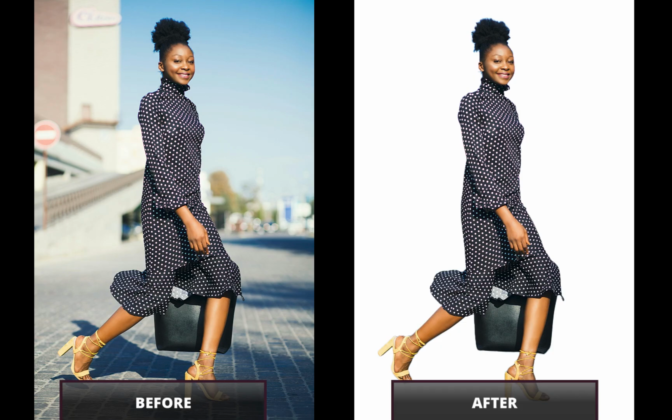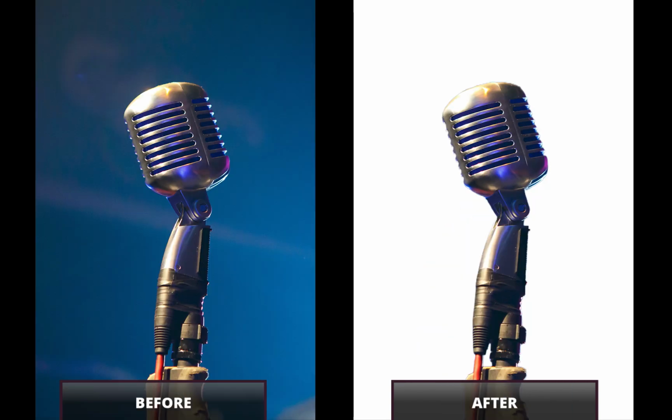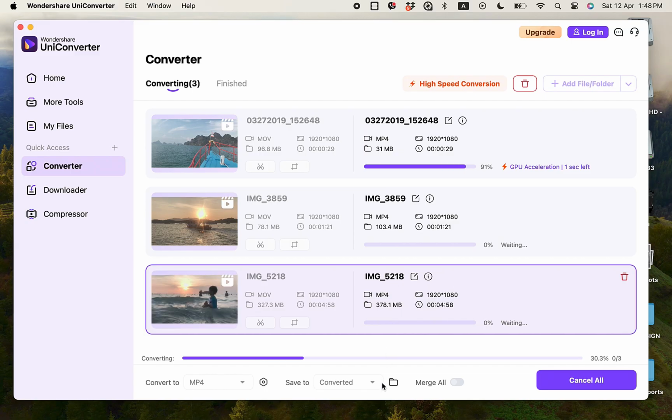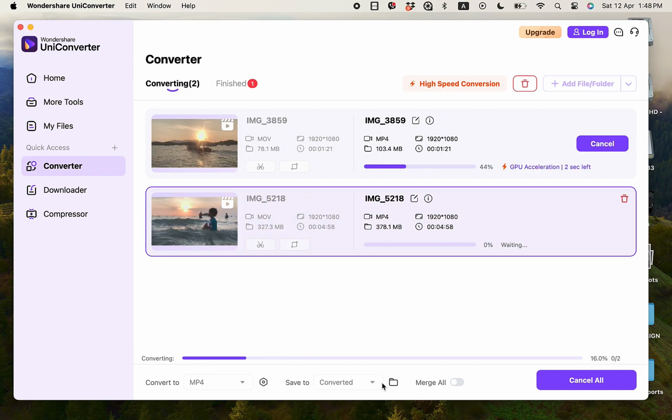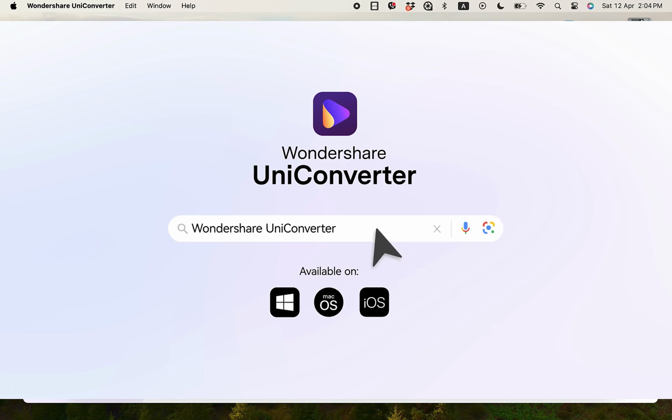So there you have it, another set of useful features from Wondershare UniConverter 16. Hopefully, this once again gives you an idea of its vast all-in-one multimedia capabilities, and it has a lot more, including that for audio and video. So do check out Wondershare UniConverter 16. All the links will be in the description.